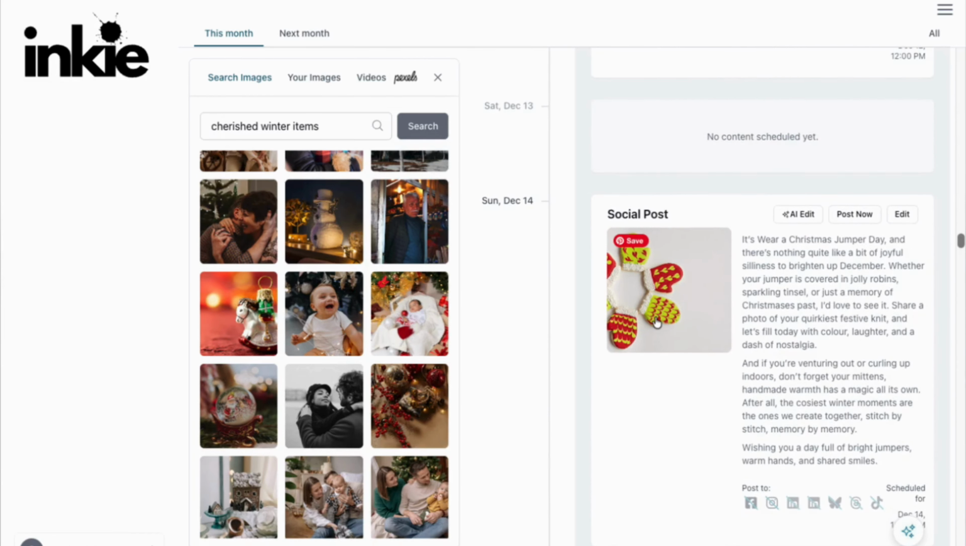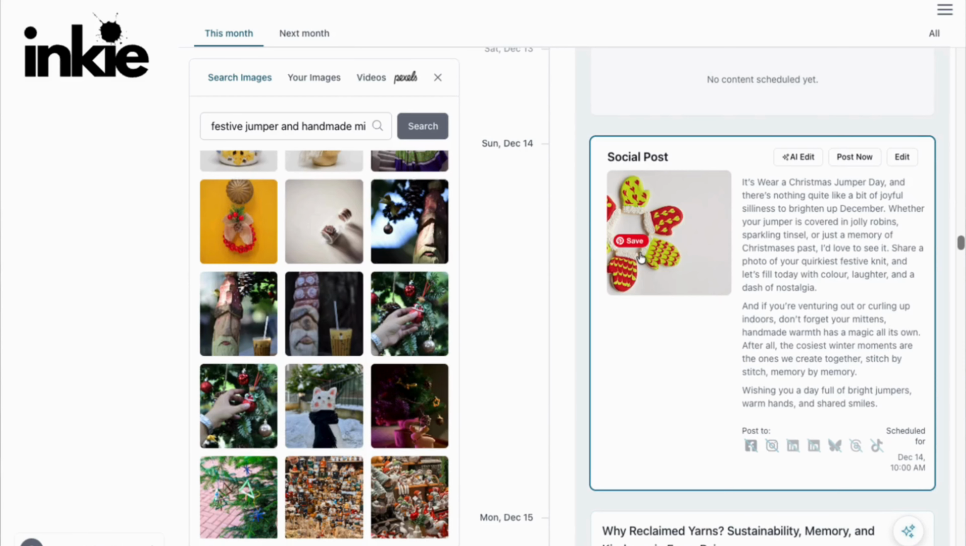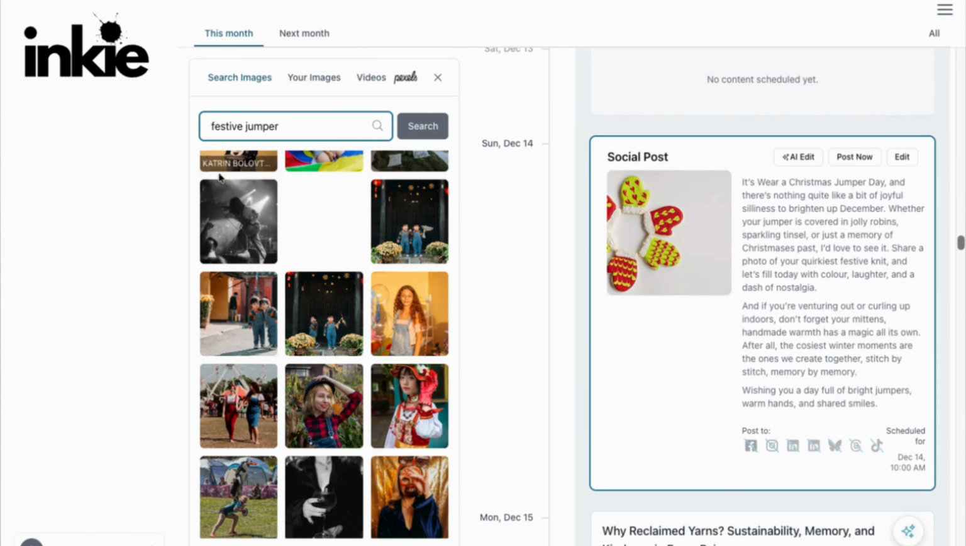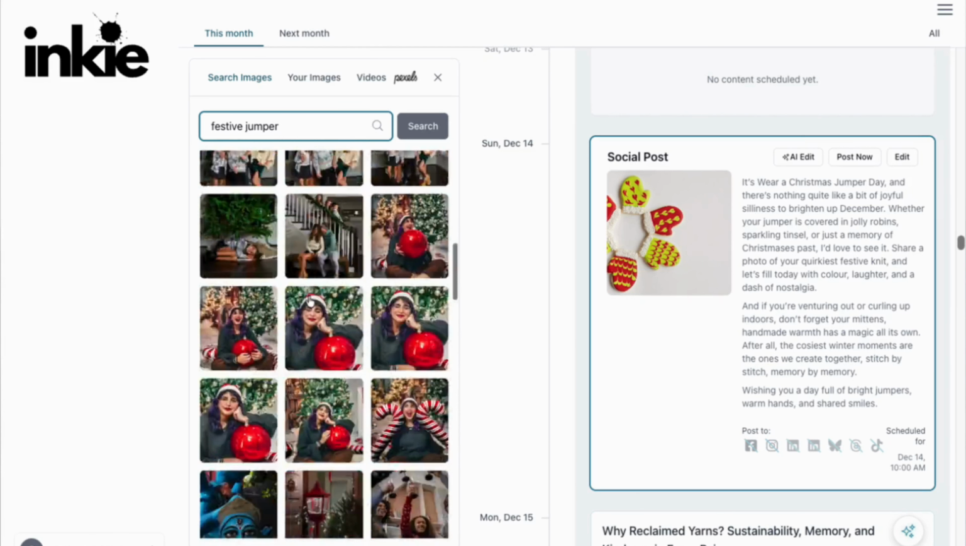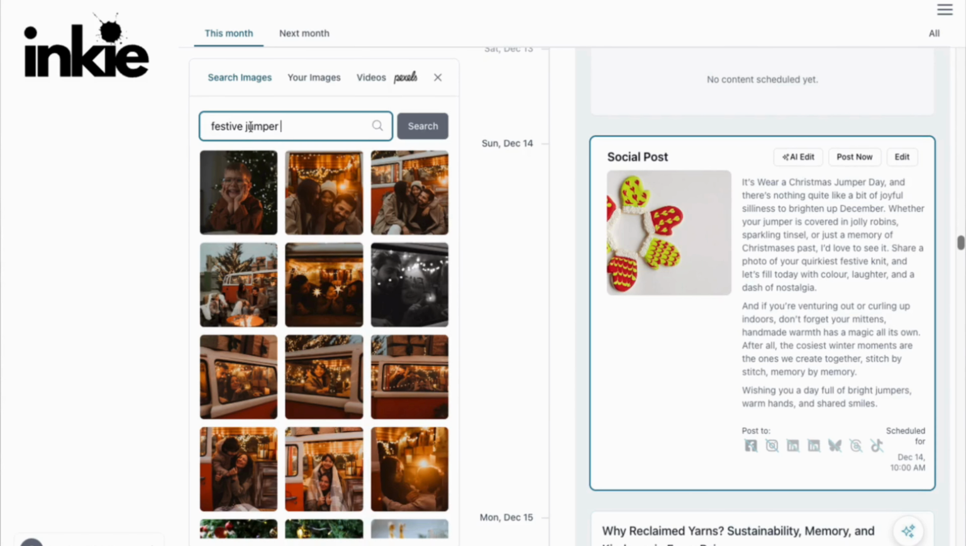Oh, again, that's terrible. So that's the extra post that it put in, which is wear a Christmas jumper. Let's see what on earth search term came up. Festive jumper and handmade mittens. Okay, let's just get rid of the handmade mittens. Maybe the combination is making it go crazy. Festive jumper isn't right. Okay, let's just try Christmas.